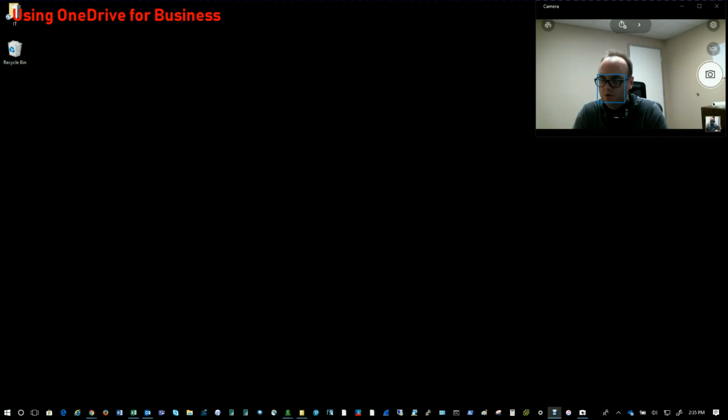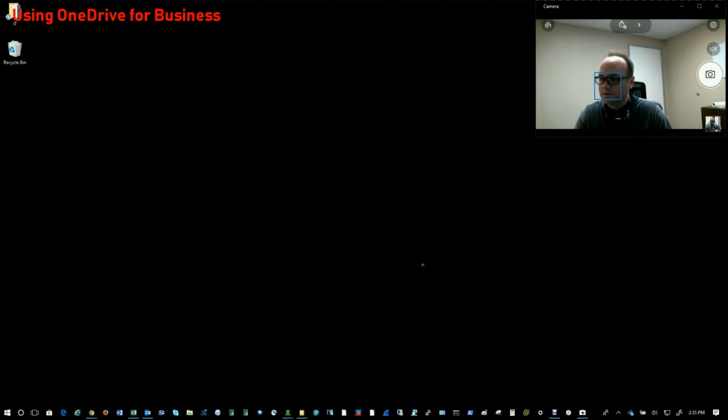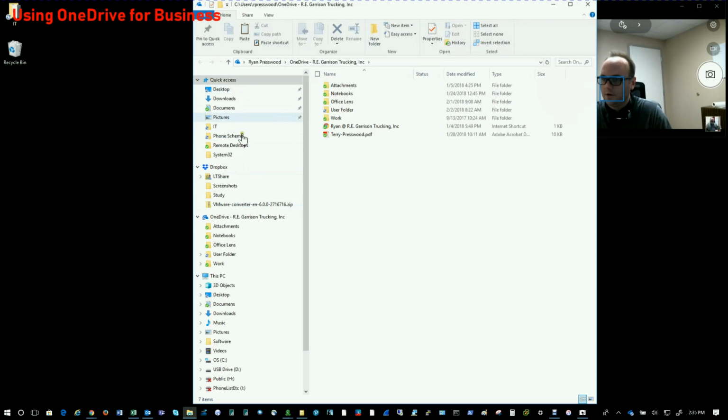So if you got a new computer, or you're mobile right now on your laptop, it's not an issue if you save something locally, because you can access it from anywhere if you put it into your OneDrive, if you linked it to your OneDrive. Okay, so now some other things we'll go over is clicking this icon. You can open your OneDrive folder, which is just going to launch File Explorer and take you right to your OneDrive for Garrison Trucking.